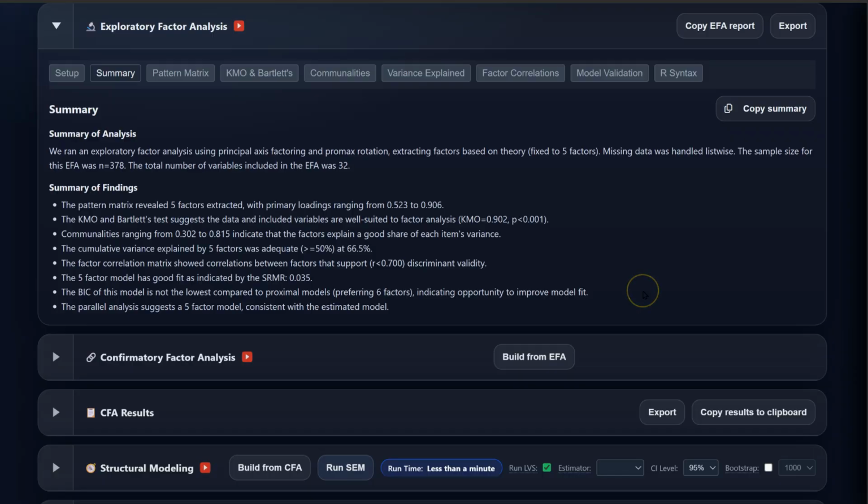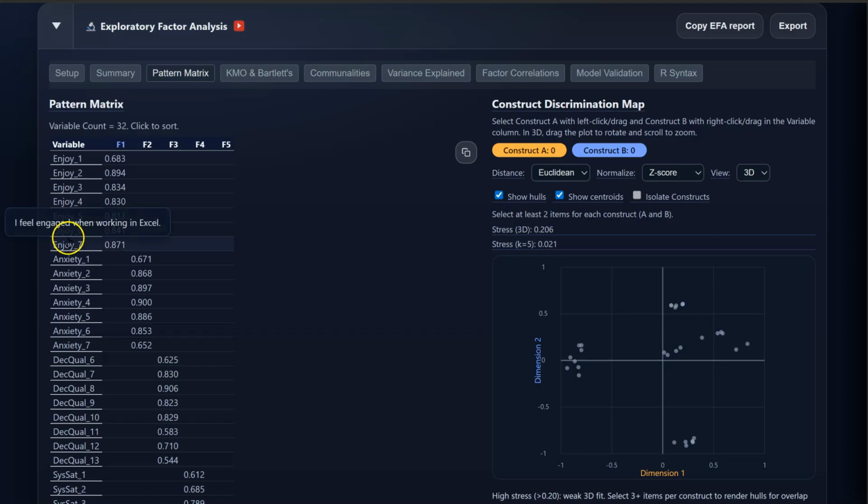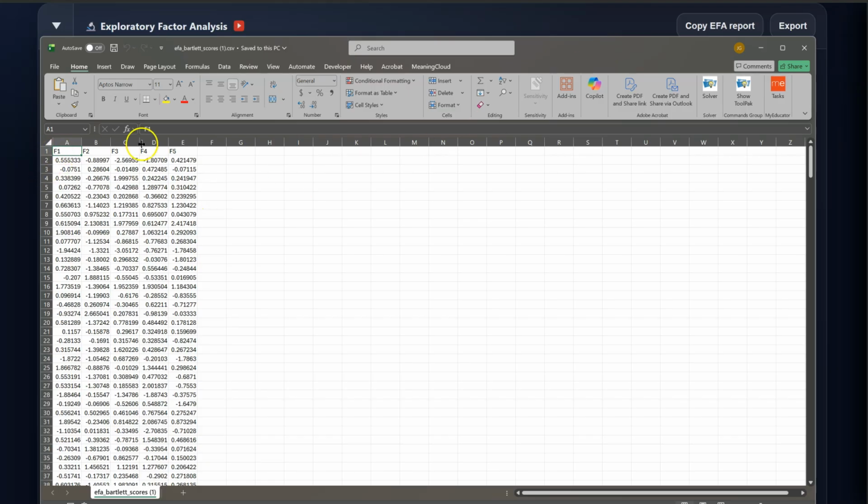Lastly, at least for this video, you can export the factor scores. These are Bartlett's scores implied by the pattern matrix. So we're not going to interpret the pattern matrix right now, but it says we have 5 factors. So if we were to produce factor scores, we would end up with 5 factors, with the first one being for the enjoy variables, second for anxiety, third for decision quality, and so on. I'll click export just so you can see what this looks like. And here they are, 5 factors.